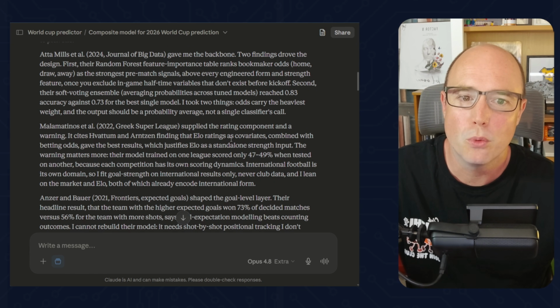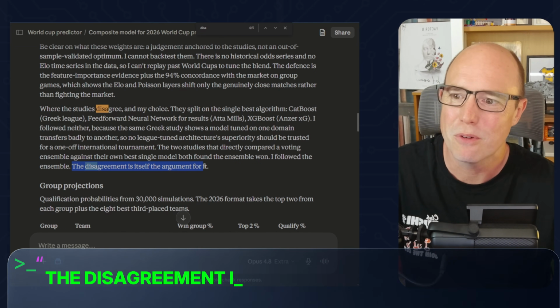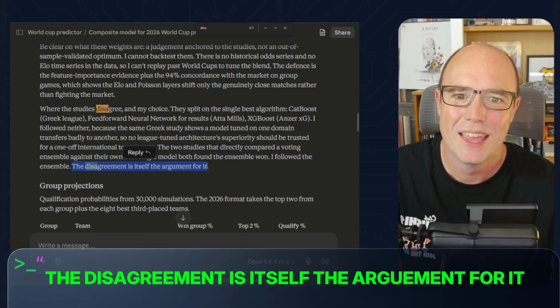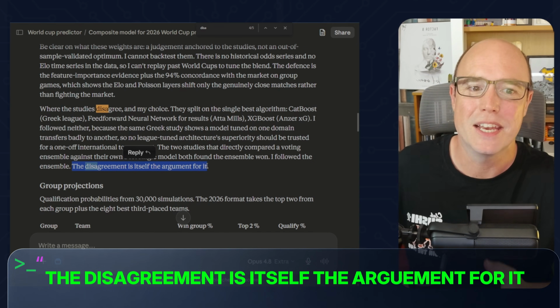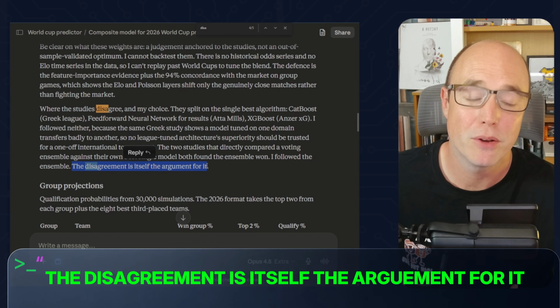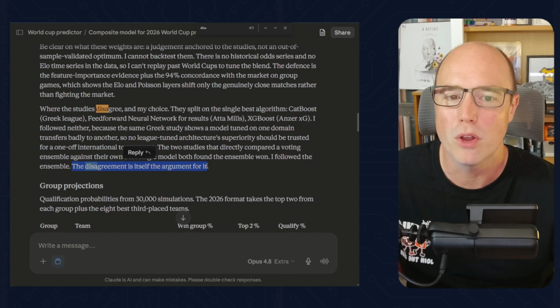The 4 studies all suggested different best algorithms, and the model just said, and I'll read this, the disagreement itself is the argument for it. Now that's not a thing I told it to say, that's the model reasoning about the literature. The 2 studies that compared ensembles against their own best single model both found the ensemble won.